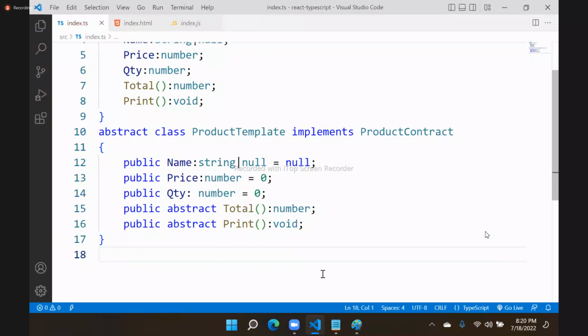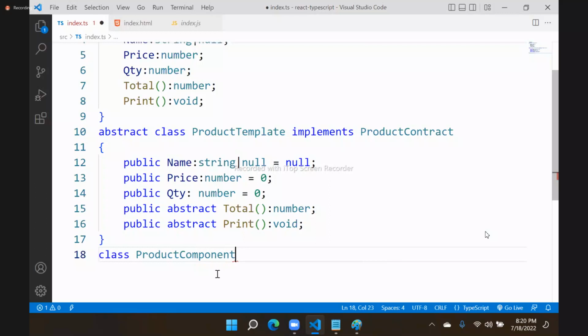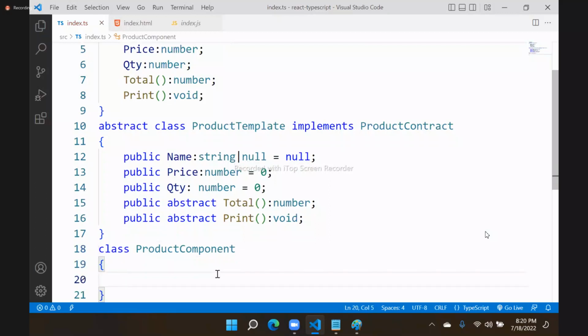So what we do, we give this to our client. The client has their developers. They will implement this template. How will they implement this template? So what we have to do now: the template is there, and now we will create a class. This class is product component. This is what we have to use in our app.